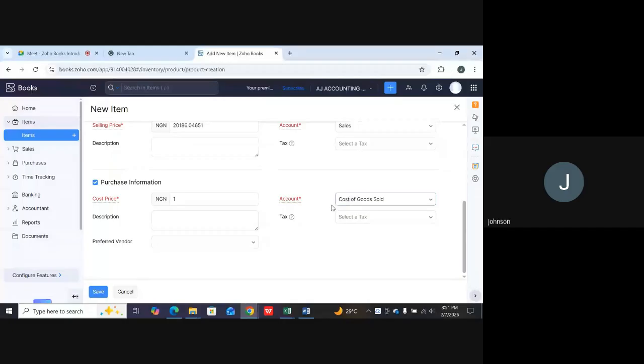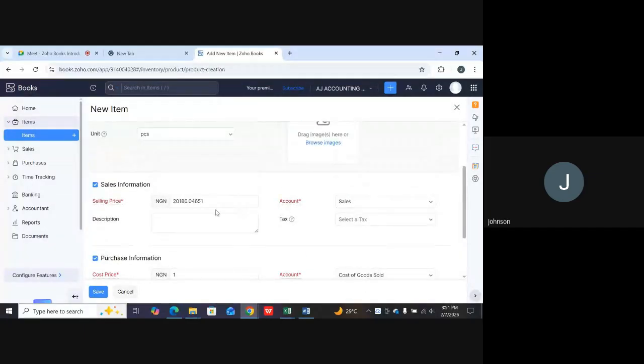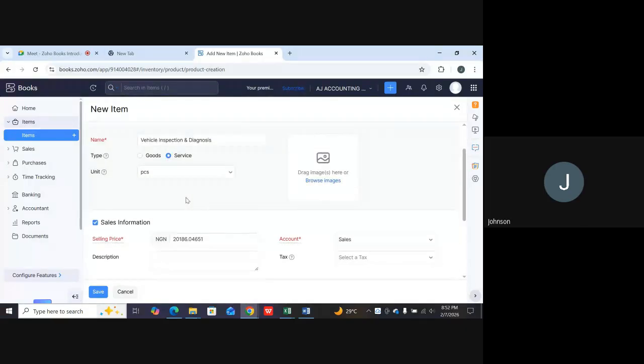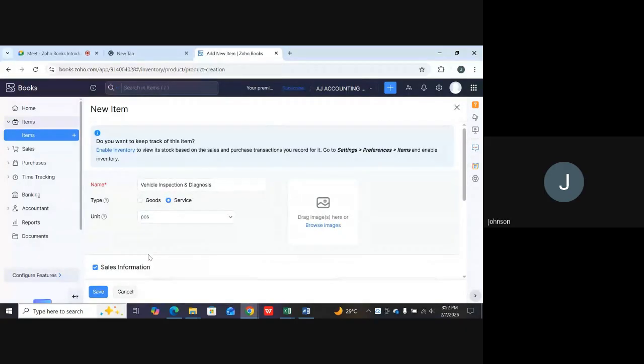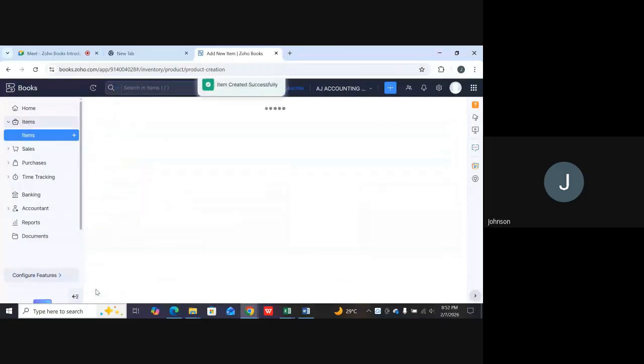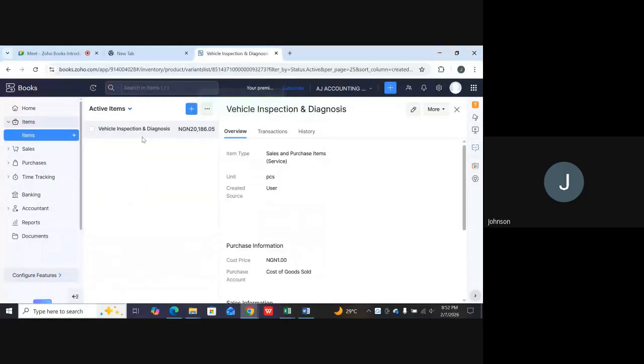So let's now come over here and I'll say cost of goods sold. Select a tax. There is no tax. So this purchase information is what we use to calculate your cost of sales. It's going to report in cost of goods sold, while this one, your own sales, is reporting under sales, okay? And it's looking fine. So what we do is go on and save it. We are done with this first item. We can click save, and automatically we have gotten the first item.